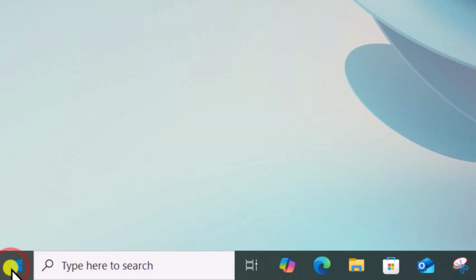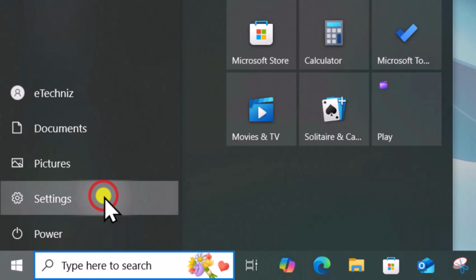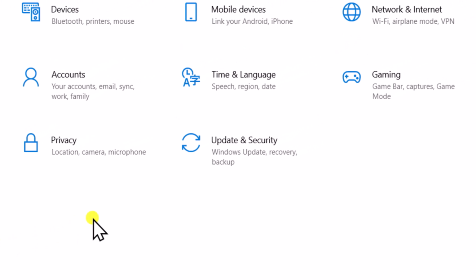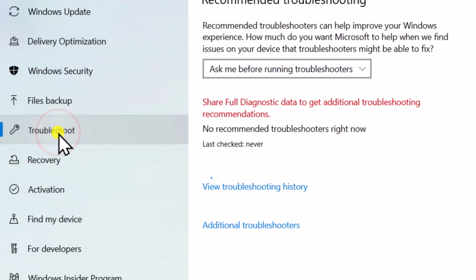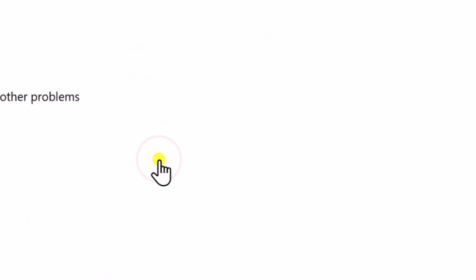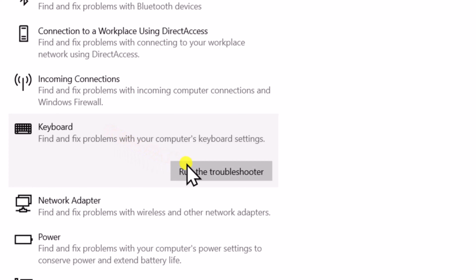Click on Windows icon. Take your cursor on gear icon and open Settings. Select Update and Security. On the left side, click on Troubleshoot, then Additional Troubleshooters. Scroll it down, click on Keyboard, and run the troubleshoot.